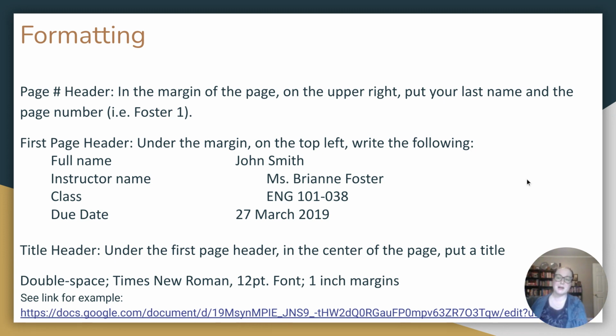Then on the first page only, under the margin on the top left, you'll write the following: your full name, my name, the class name. So for this class, it's English 102-HY1S. And then the due date of the assignment. And then underneath that, you'll have the title header. Basically in the center of the page, you'll have a title.